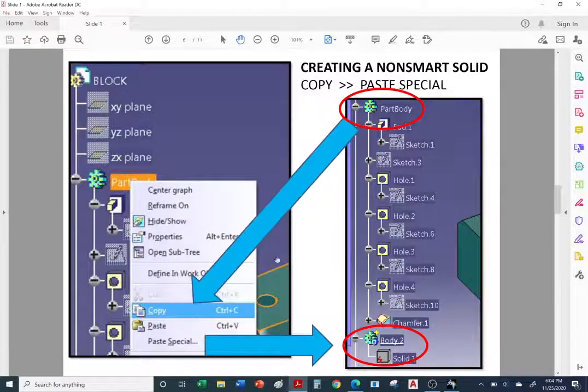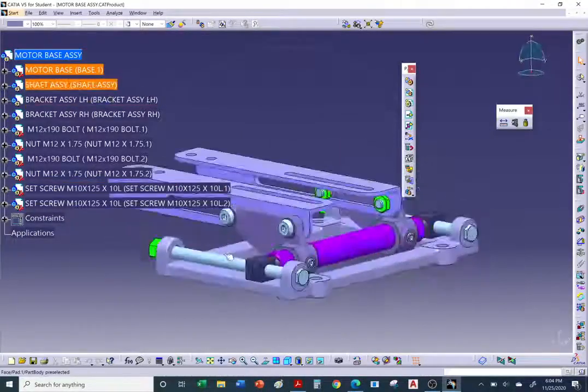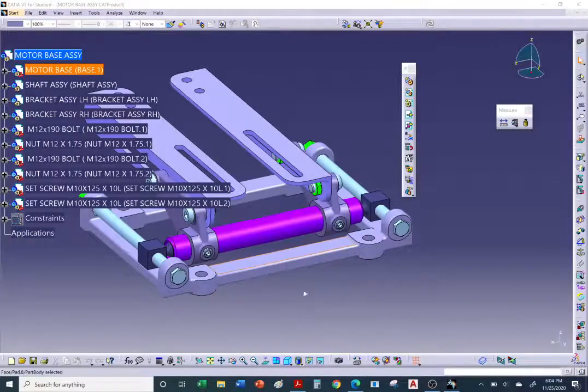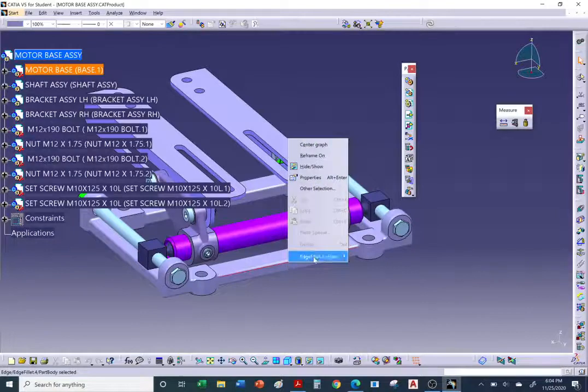Okay, so creating a non-smart part body. All right, let me go back. Actually, I'm going to go back to the base plate. I'm going to go ahead and use the base plate. I'm going to open up in its own window.